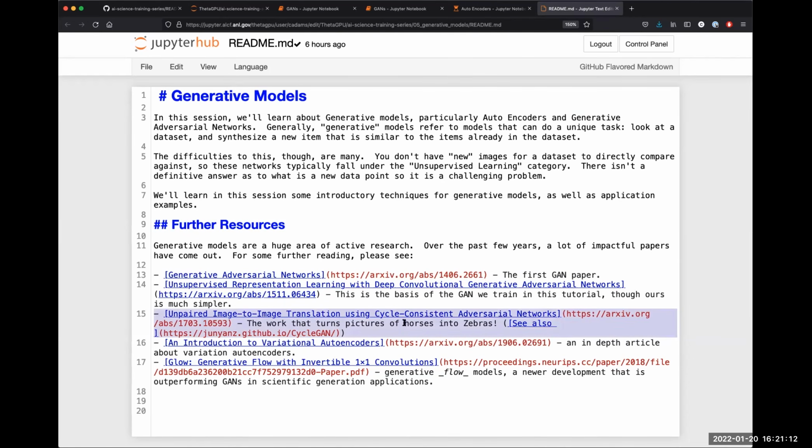This is a really cool technique called CycleGAN, where you can map from one type of image to another. So on their website, they turn horses into zebras, but I've seen people turn pictures into Monet paintings, which is, I think, really fascinating. Not particularly applicable to any of the science I do, but a really cool application in machine learning.